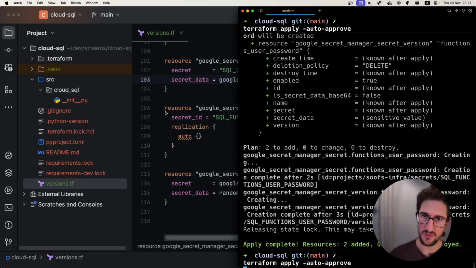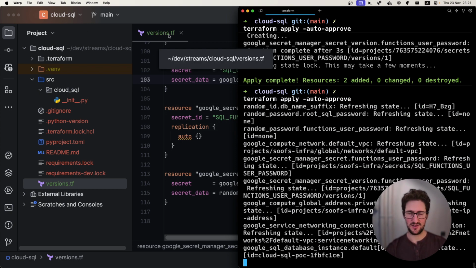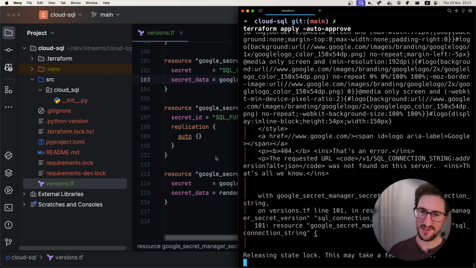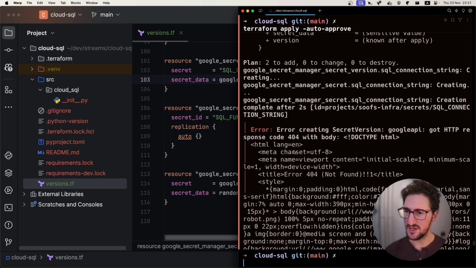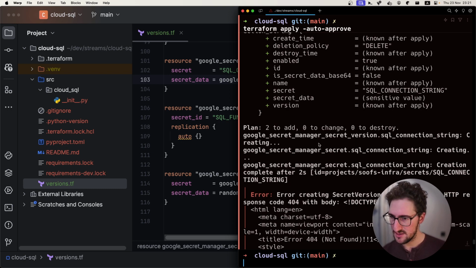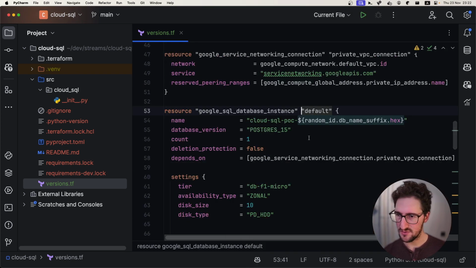Terraform apply, auto approve. Yeah, by the way, this is definitely not a versions.tf file. This is basically just the whole deployment in a single file, single module. Usually you're not supposed to do that, but cool. And it says secret version got HTTP response 404 doctype HTML. What? Say what now? Connection name, default one.